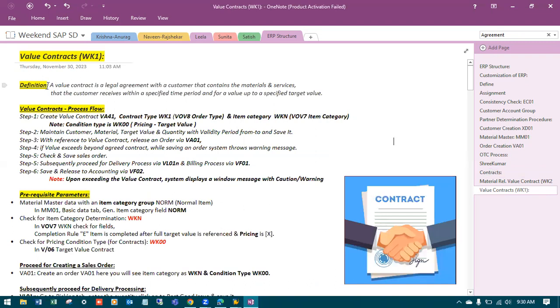A value contract is a legal agreement with the customer that contains the material or services that the customer receives within a specified time period for a value up to a specific target value. Value contract, order type WK1, value contract process flow. We need to create a value contract via transaction code VA41. Then contract type will be WK1. If you want to see the controlling and transaction flow, general controls, we can go to the VOV transaction code and we can see this.